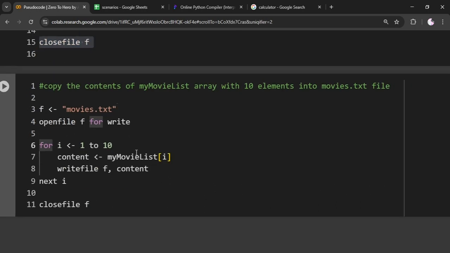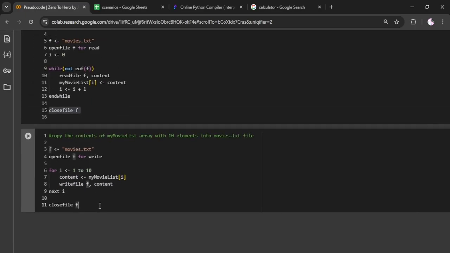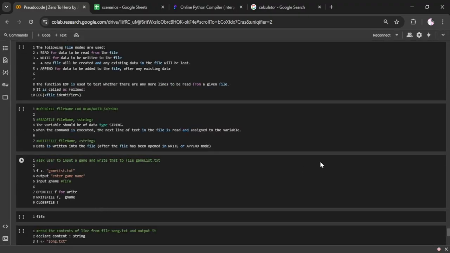So we run the loop, we pick one value from the array simply as we've been doing before. Initially this will be index 1, then 2, then 3, then 4, then 5, and every time we are going to write the value of content into the file, and then we close the file. And with this, we are done with the whole recap of our syllabus.